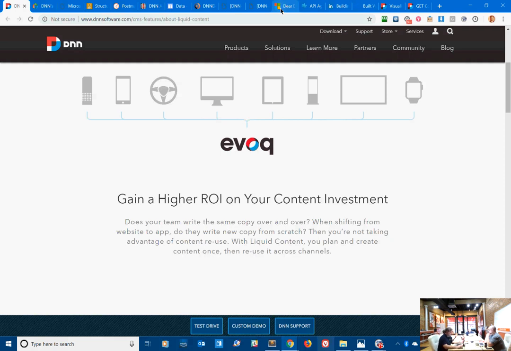Some things about Liquid Content to begin with. Number one, Liquid Content only exists inside of DNN 9, so it's not available for older versions of DNN. This is a new element that is available for DNN 9. It is in DNN 9 Evoq Content and Engage, right? And then it is also in, obviously, the on-cloud instance of those. Is it in Basic? I'm not sure about that. I don't know. I will know by the time I do this for Summit. I'll be more specific.